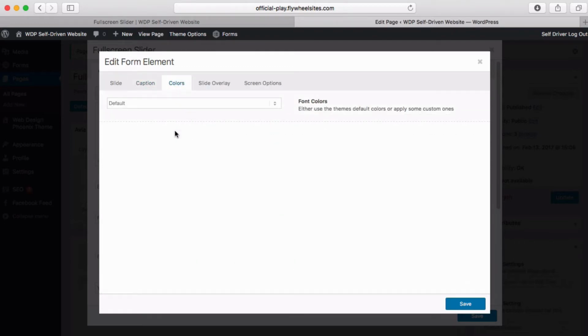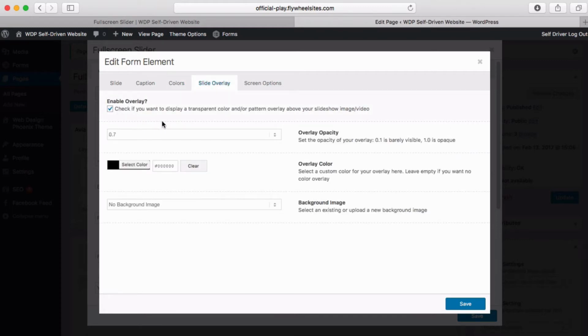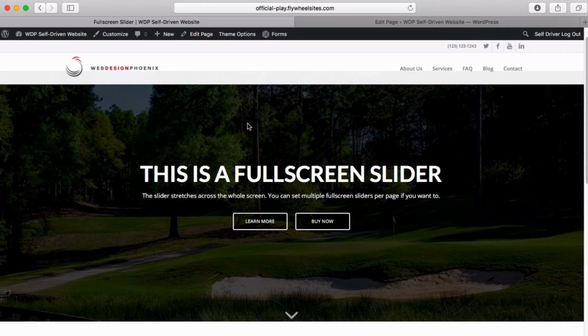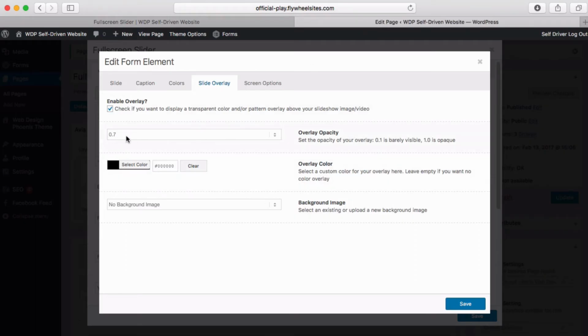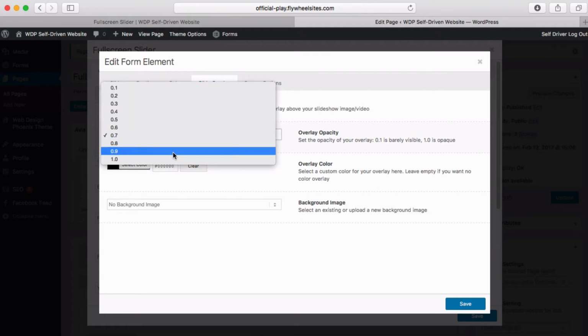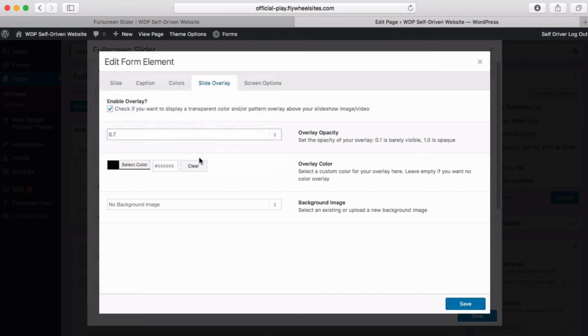And so we can set font colors, and we can do an overlay for the slide, and this is helpful. You can see this one is much darker because it's 0.7 opacity, so if we want to make it even darker, we would go more to this end of the spectrum. If we wanted to lighten it up without an overlay, obviously, is the image itself, but these are a level of darkness that we're adding because of this black color. If we change that color, then it would be more of a tint, right? And so that's an overlay that we can add to this element as well.